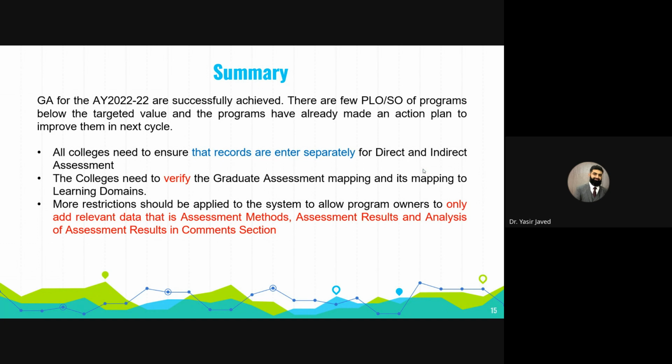Also, we will add this section for adding the assessment methods and assessment results. And also we will support and assist how you can add the analysis of assessment results. And later, inshallah, if we can modify this report and it can be added to APR directly, that will be also in future.